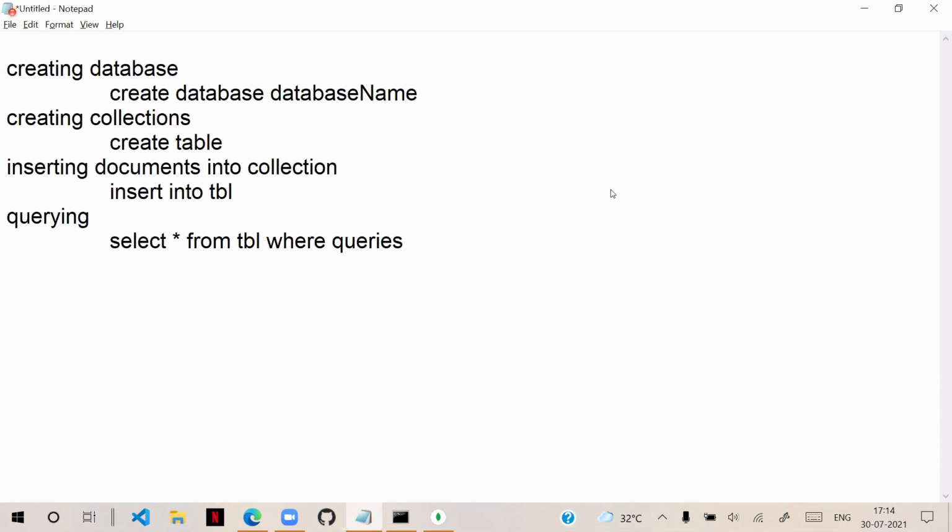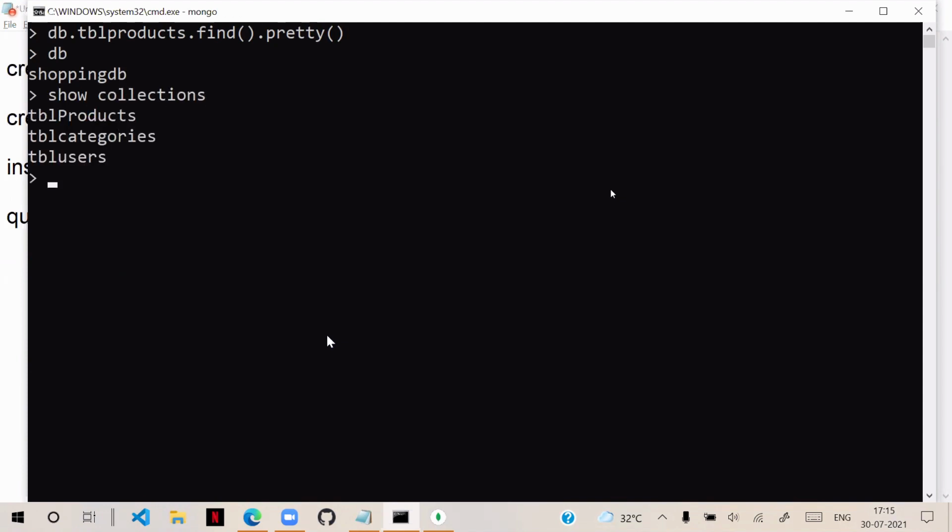Actually, in MongoDB, we don't need that. Just the find command. Suppose you see db.tbl products.find.pretty. It is showing all the 20 records available. So tbl products, find.pretty. Or is that db, shopping db, show collections. Okay, so tbl products uppercase is there, right? Yeah.